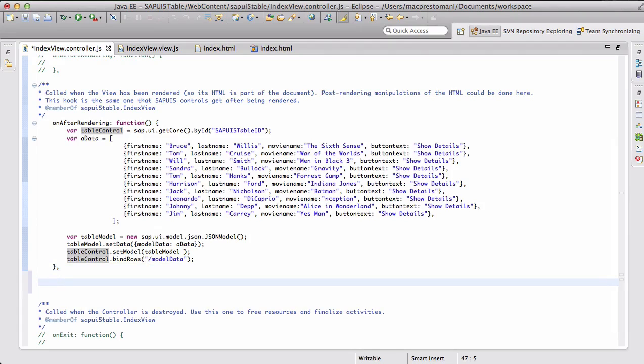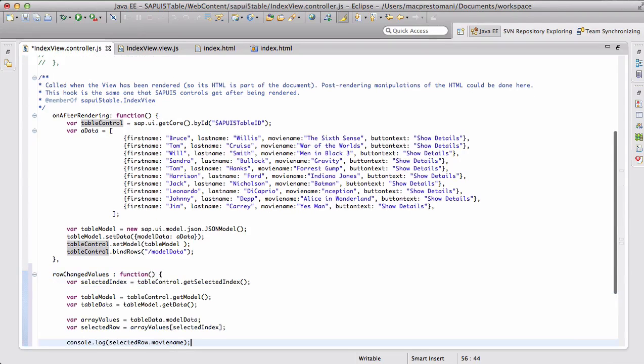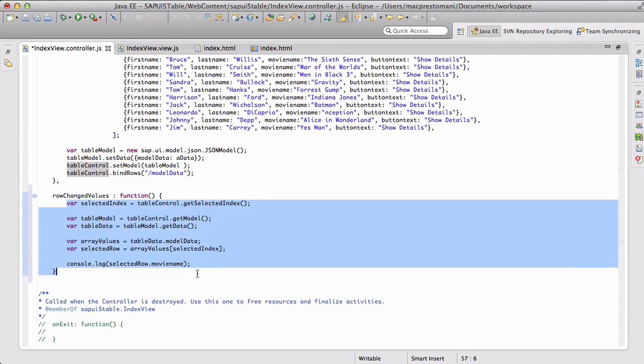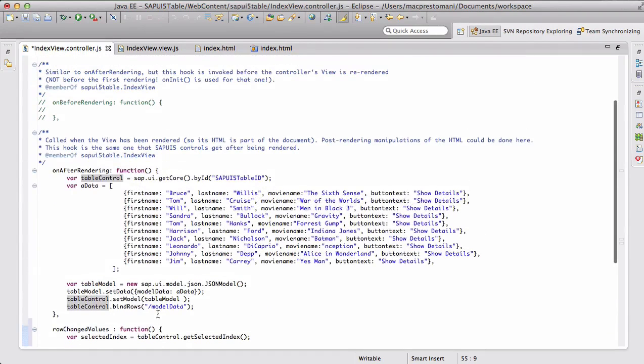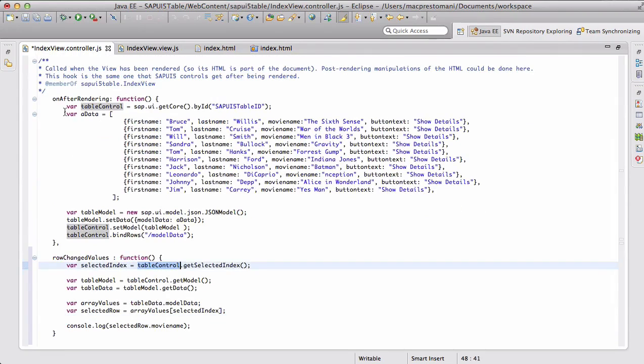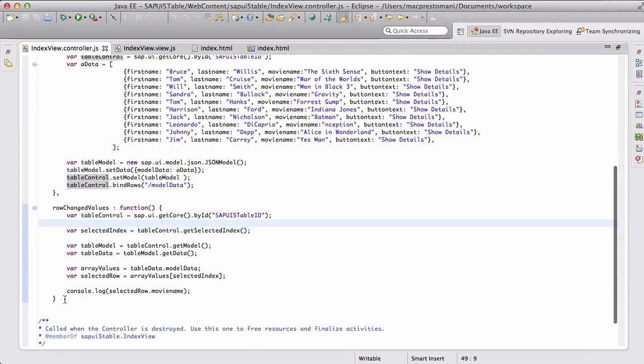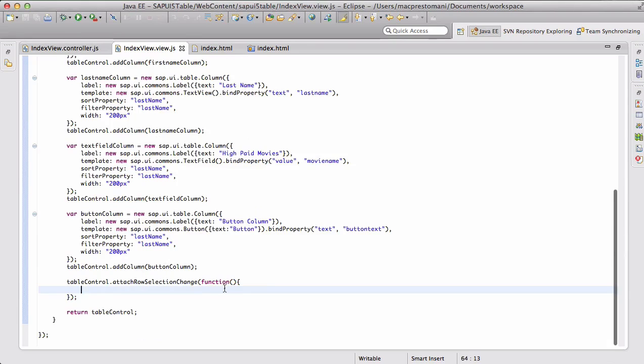So just create our own function, say row changed values function. So now that row changed values is the function, and it's doing the same thing and it's getting the table control and everything. But again we forgot one more thing, this table control is not referenced here, and you can do it by referencing. There are two ways you can do it. One is getting the ID, another one is you can just reference it from here.